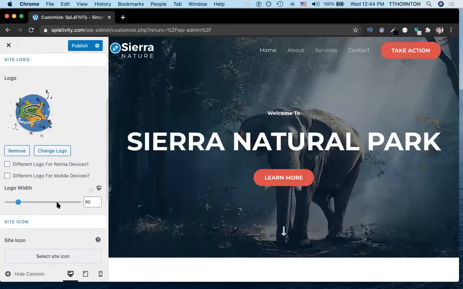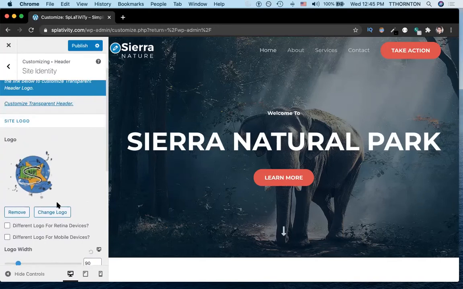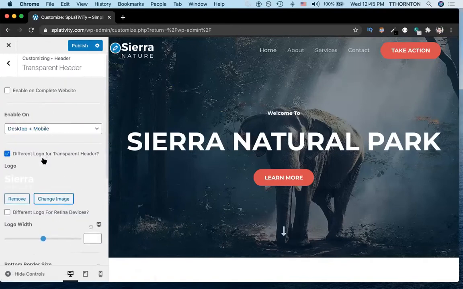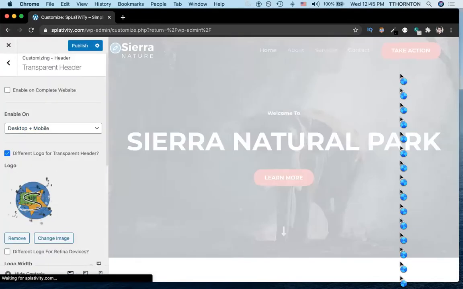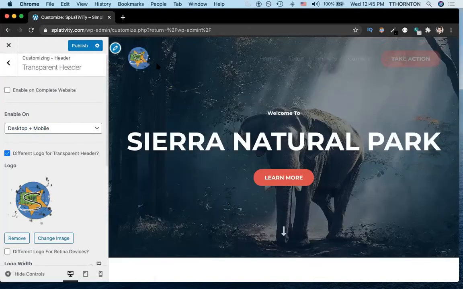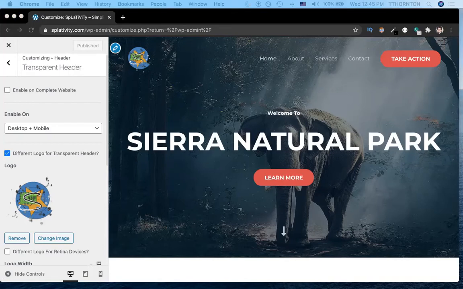And then we would also want to go and customize the transparent header, because there's two different options that you can have, transparent and non-transparent. So we're going to change the transparent header option also, and you can see it's looking pretty good. So we're going to hit publish to save our changes, and now we've gone ahead and we've changed the site title and tagline as well as the logo.